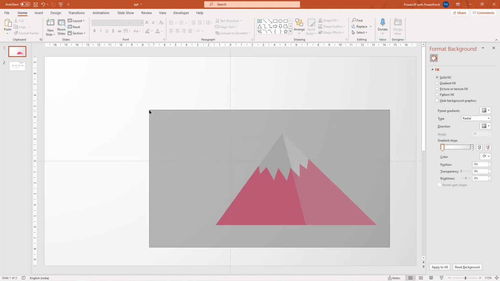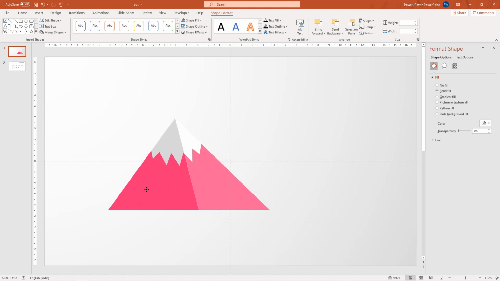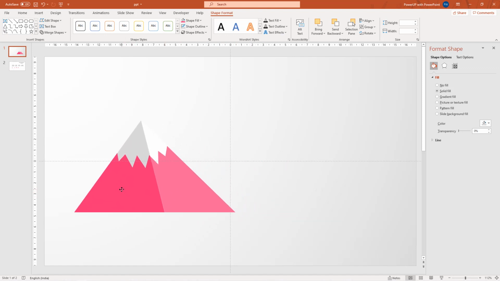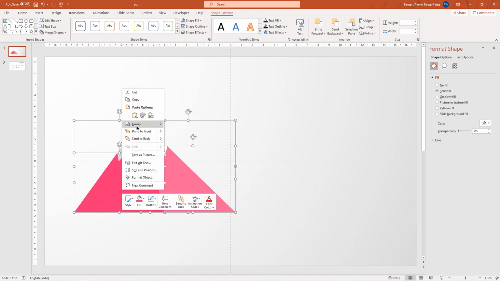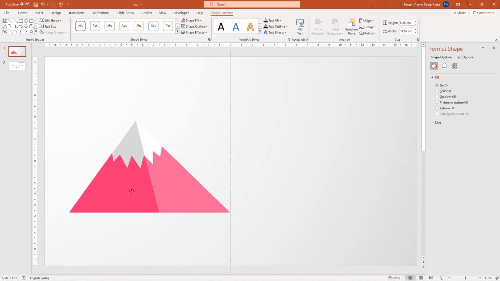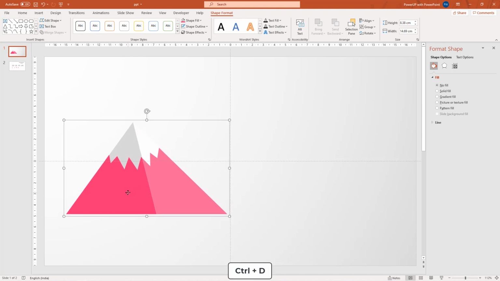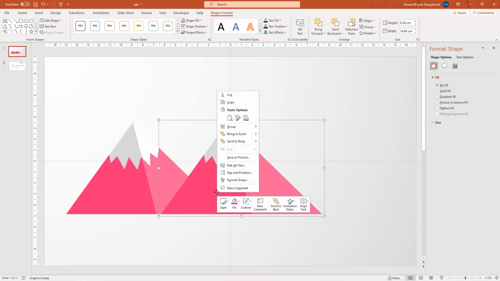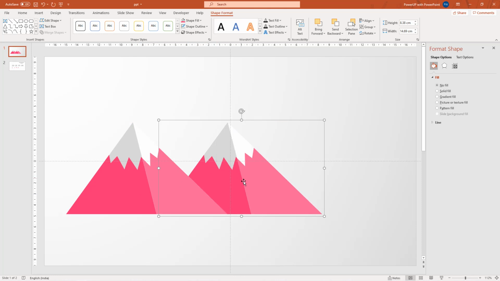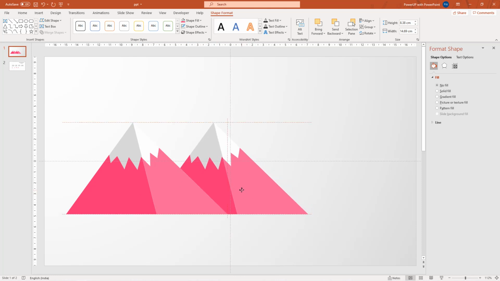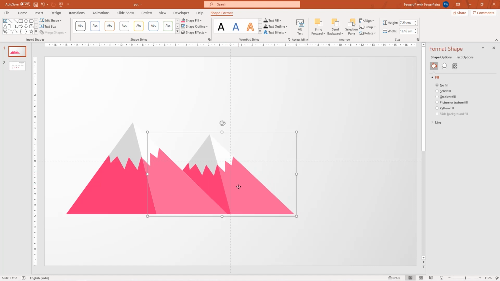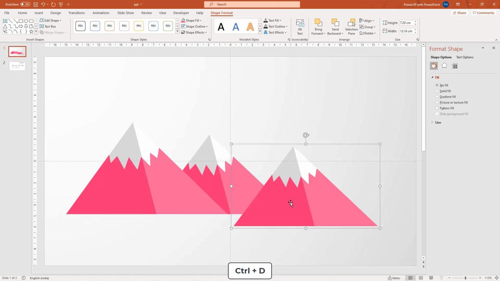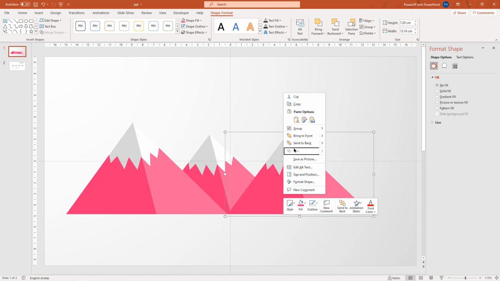Select all the shapes, drag them towards left and then group them together. Now duplicate this group using Ctrl+D. Send it to back, align and reduce its size as shown. Duplicate this shape two more times and align one behind the other by reducing their sizes.